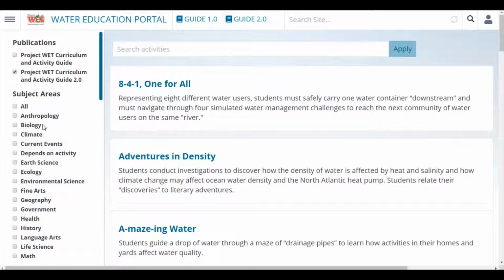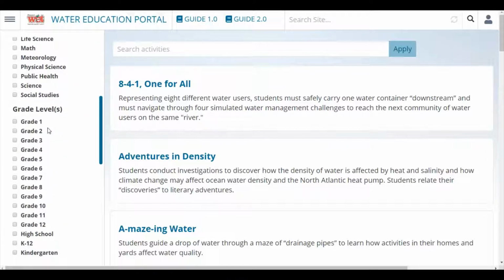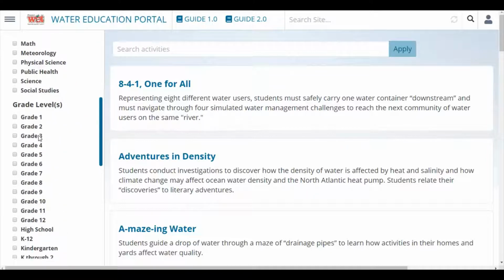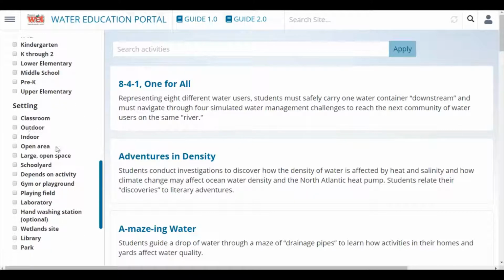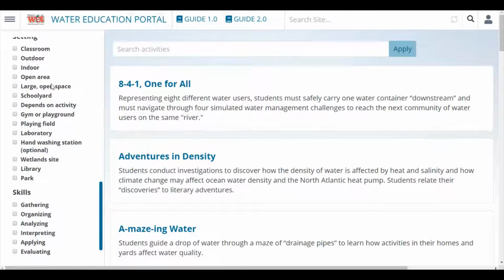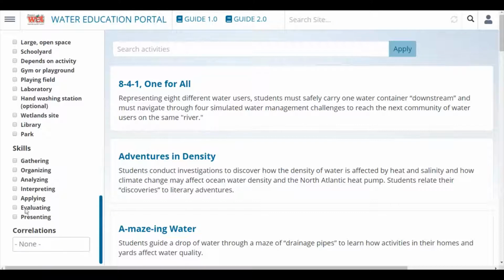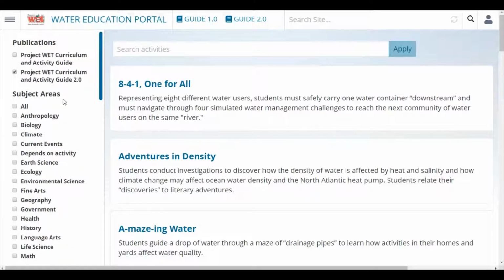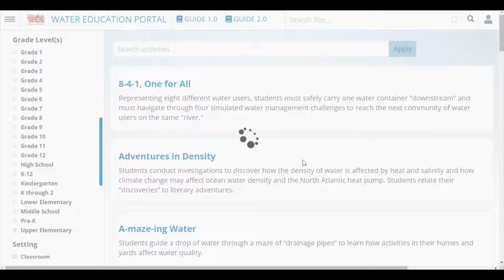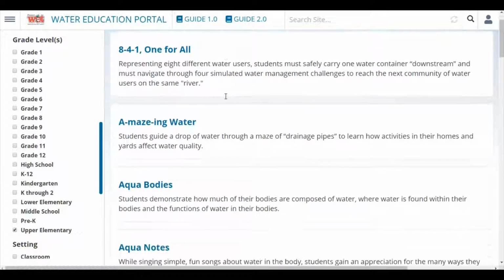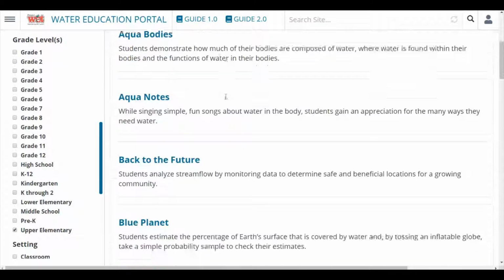And then I can further filter this by a subject area if I'm teaching a particular subject, or grade level. So if I teach a specific grade, or grade band down here at the bottom, a classroom or setting, or outdoor area, that sort of thing, and then skills. And finally, if you know a specific correlation that you need to meet, then you can type that in here and it will just pull up the activities that meet that correlation. So let's go ahead and filter by, let's say, upper elementary school. And so now I only have the activities that are suitable for upper elementary school.